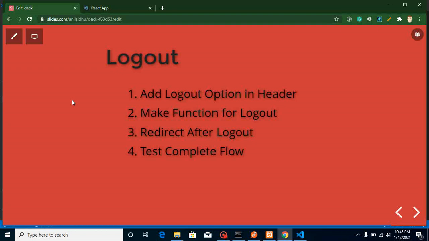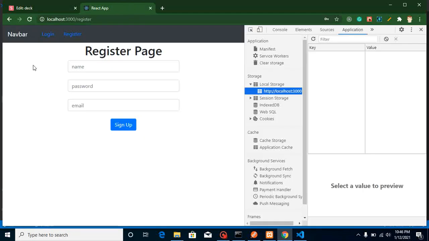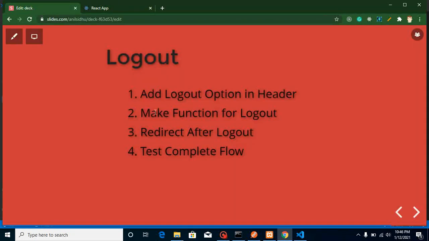My name is Anil and in this React project video tutorial we will learn how we can add logout functionality to our project. So these are the points for this video. First of all, we will add a logout option inside our header and it will be visible only after a user has logged in, and after that we will make a function that we can call for logout functionality. And after logging out, we will redirect our user to the registration or login page, and we will test our complete flow of this functionality also, right? So now let's get started.